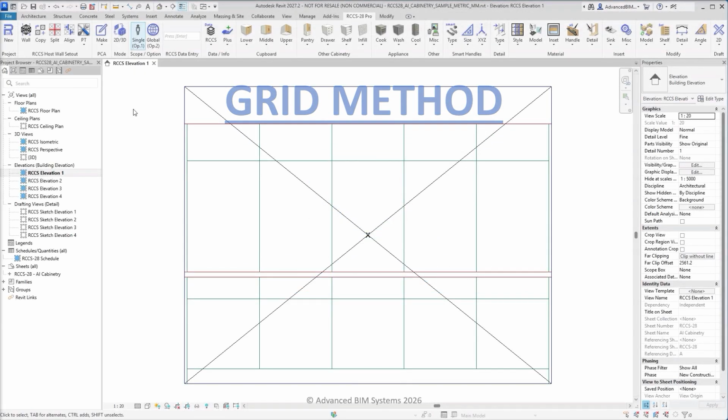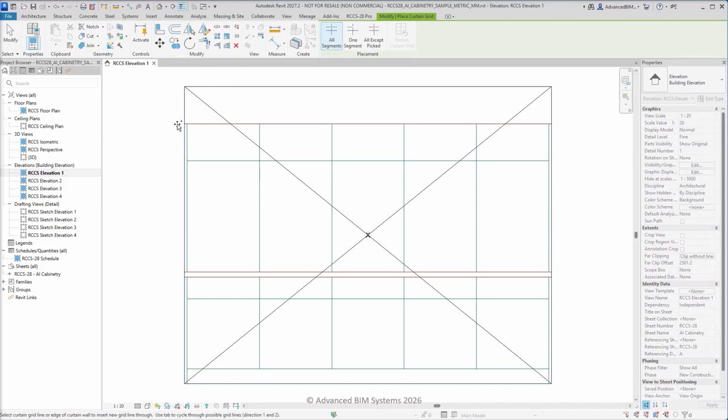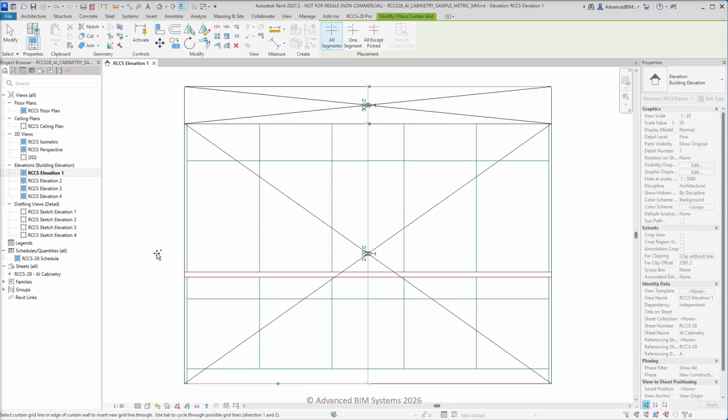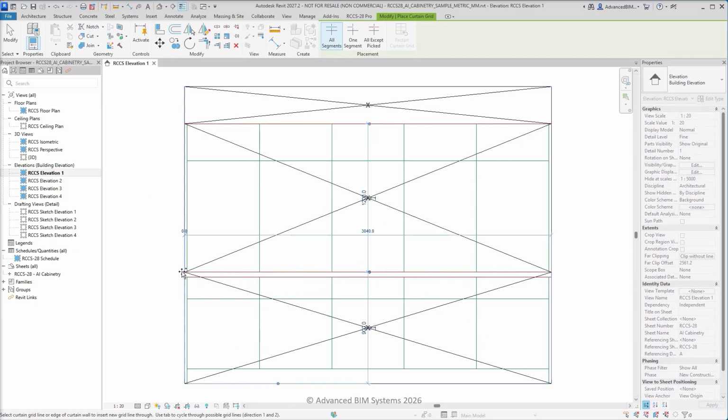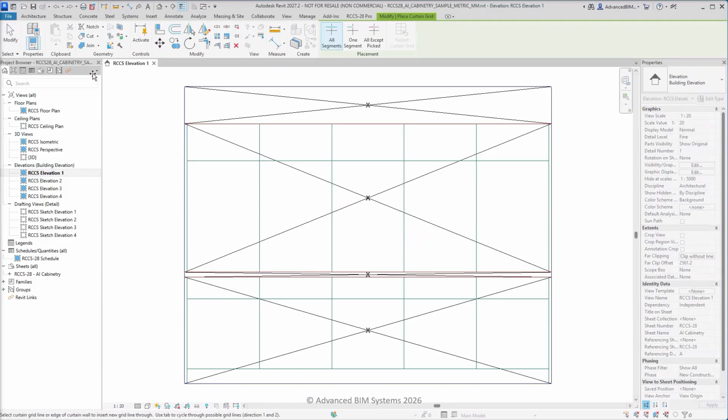To use the grid method, first activate the grid tool, and then place all of the edge-to-edge grids within the design prior to placing any other grids. With the edge-to-edge grids now in place, toggle the One Segment button on the Revit toolbar, and then place the outermost grid segments first.